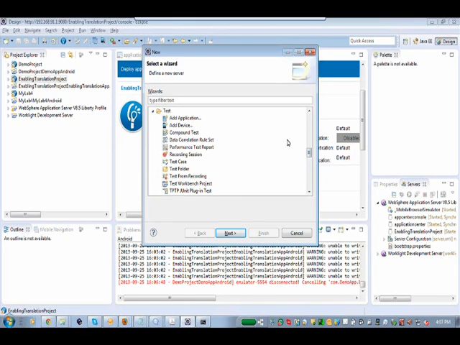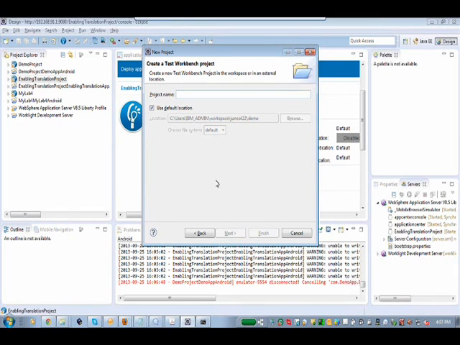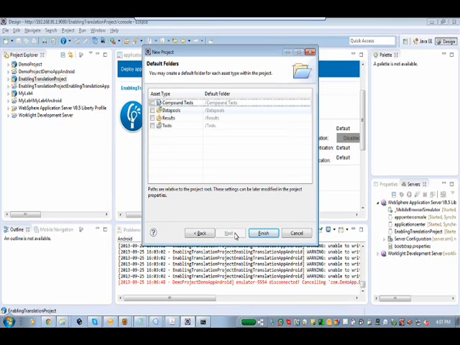Go to test, and select test, create a test workbench project. Basically, if you want to do testing of your application, say next, and say a demo test project, and just give a project name. Go to next and select whatever is required, the data pools, results, and tests. Probably if you're a tester, you might have some idea on this, and then say finish.